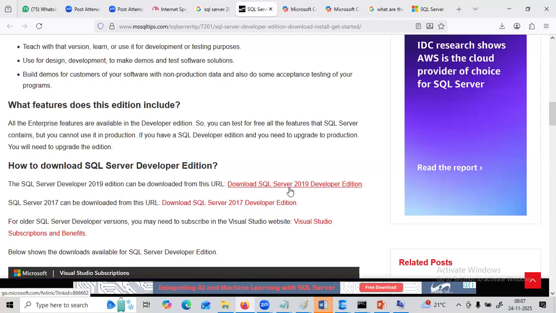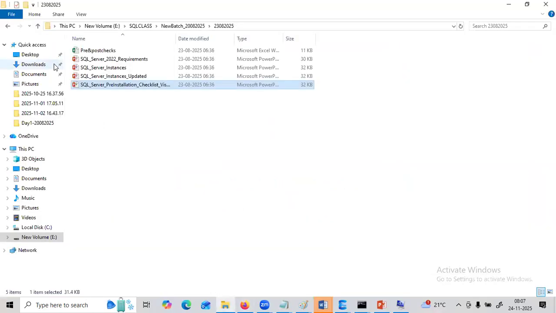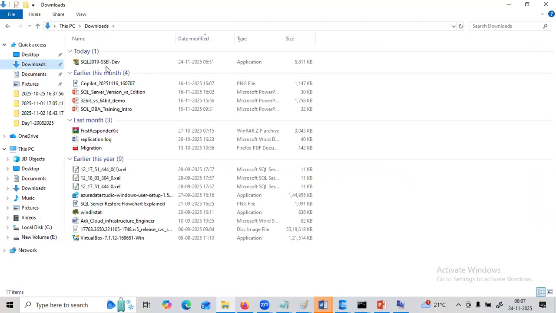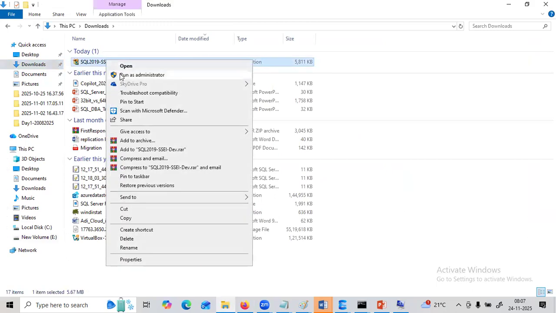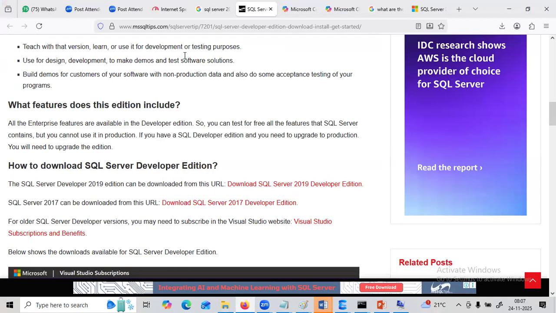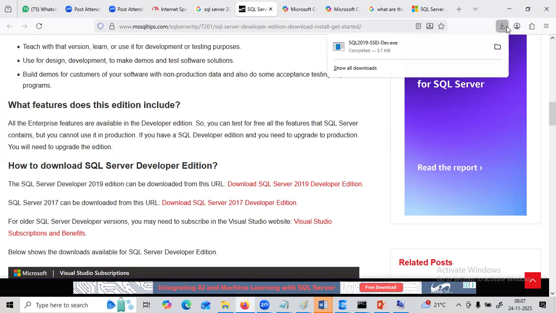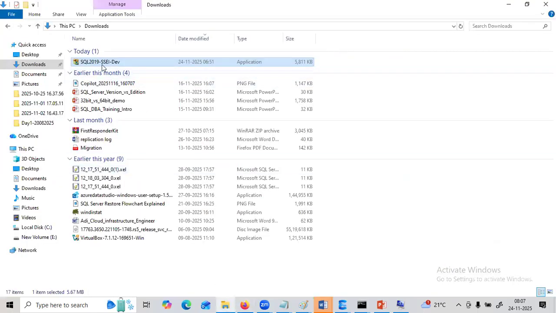Now I have already downloaded the software. Once you download the software, it will come like this. Right click, run as administrator. Once you go to this particular link and double click it, it will download the software. Once you download it, in the downloads we can see these things.